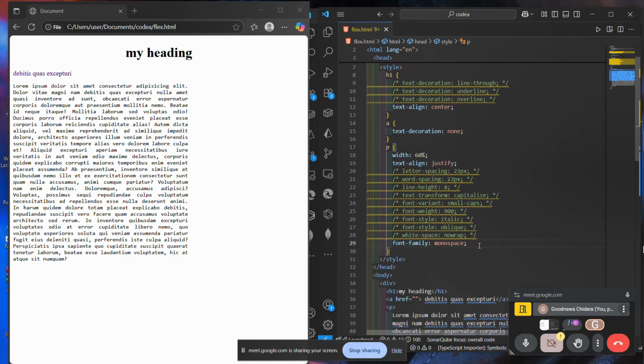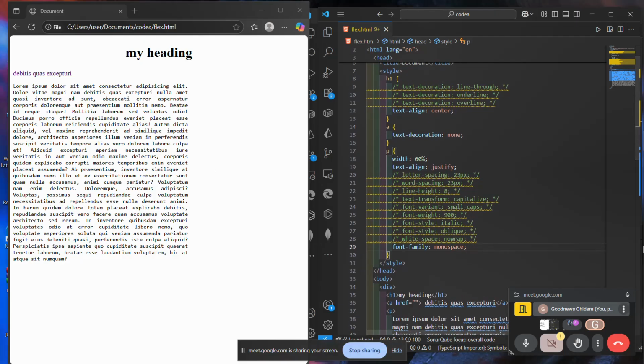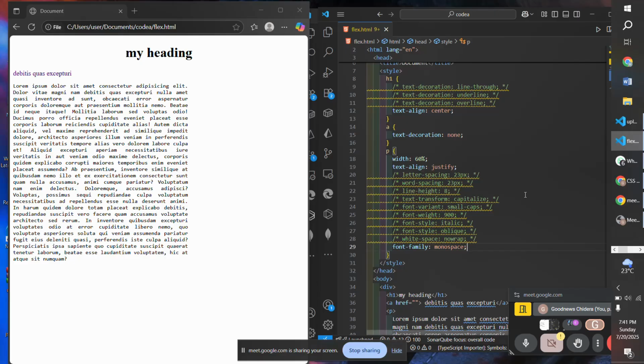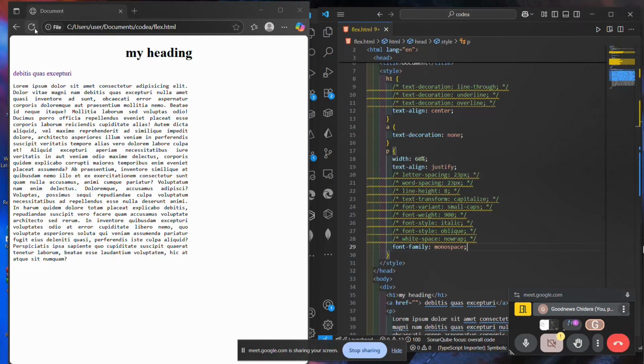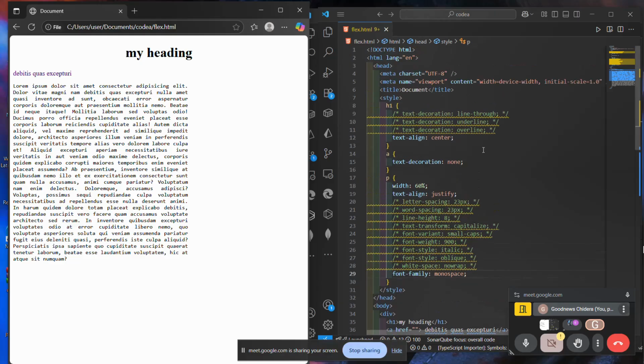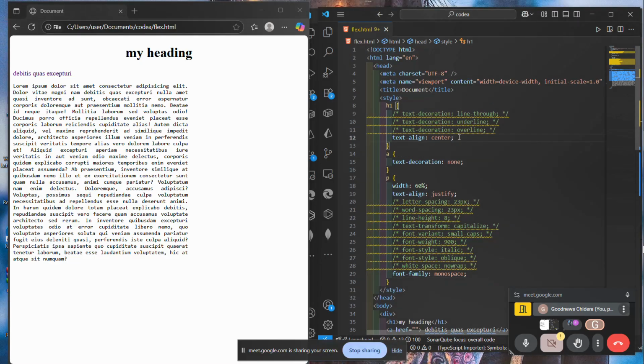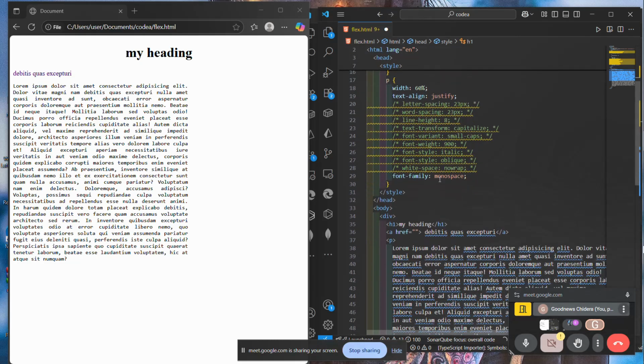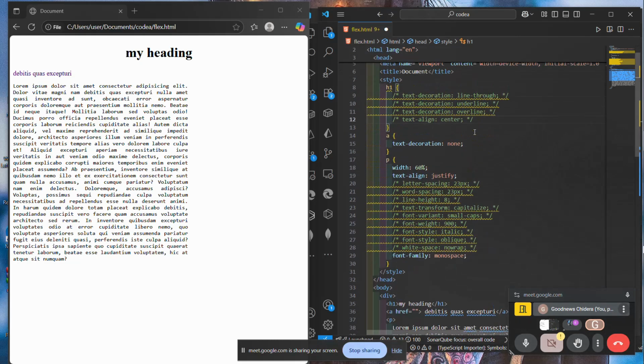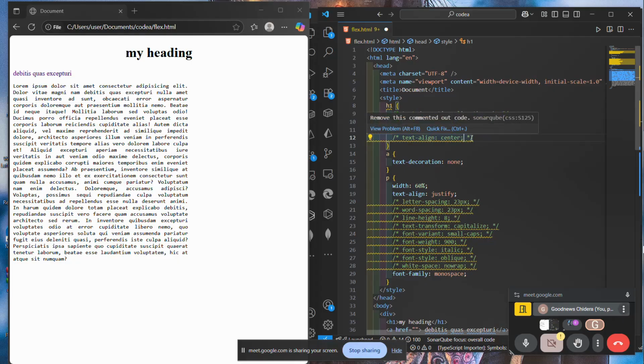Now we have what we call word spacing. Now let me go to this H1. There's what we call text shadow, sorry. We can put shadow on every text. So this particular H1, I'm going to come up here. Alright, I'm going to return it to the center.